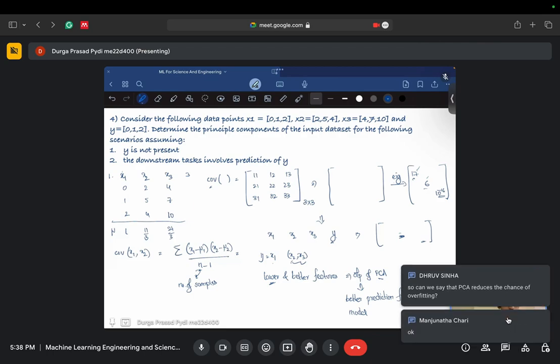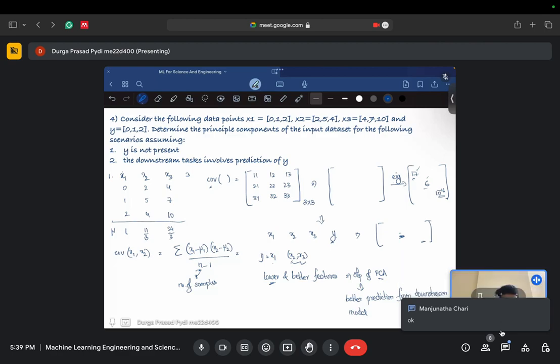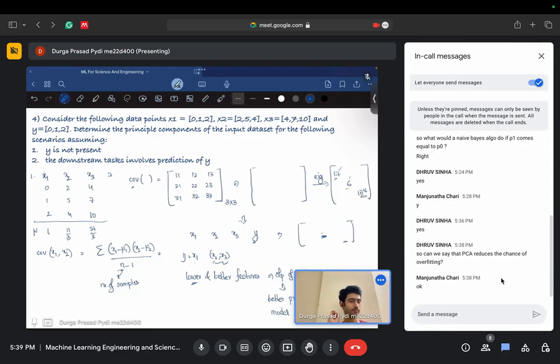So can we say that it reduces the chances of overfitting? Yeah, as I said, PCA doesn't care about what is happening in the model. All it does is change the way you represent your data in such a way that it will reduce the variance of it. The variance of input representation, not the model. Overfitting is something we discuss of the model. Here we do not have any model in the first place.